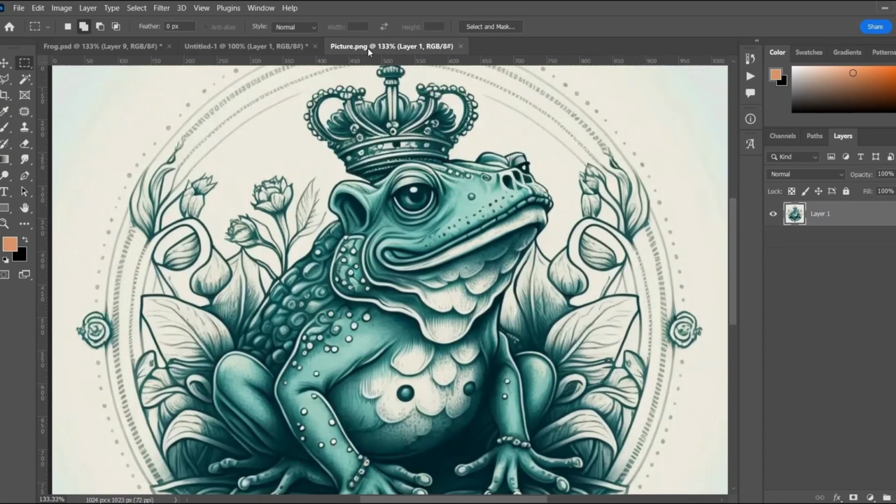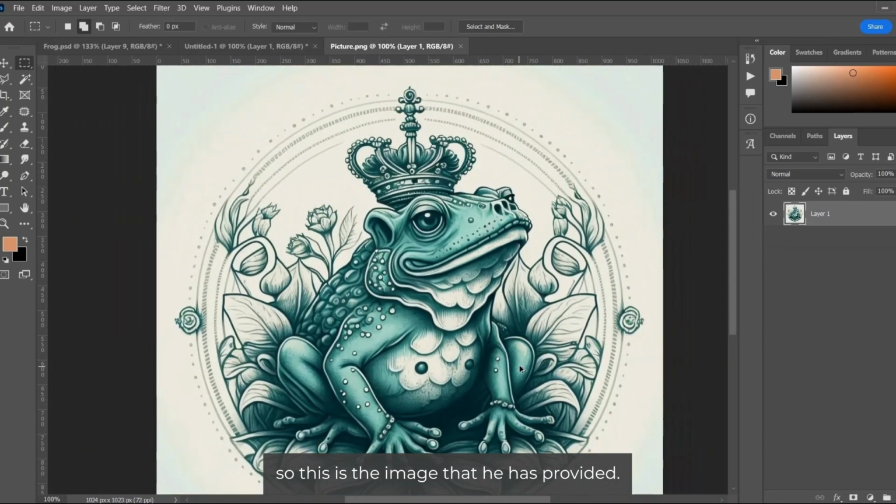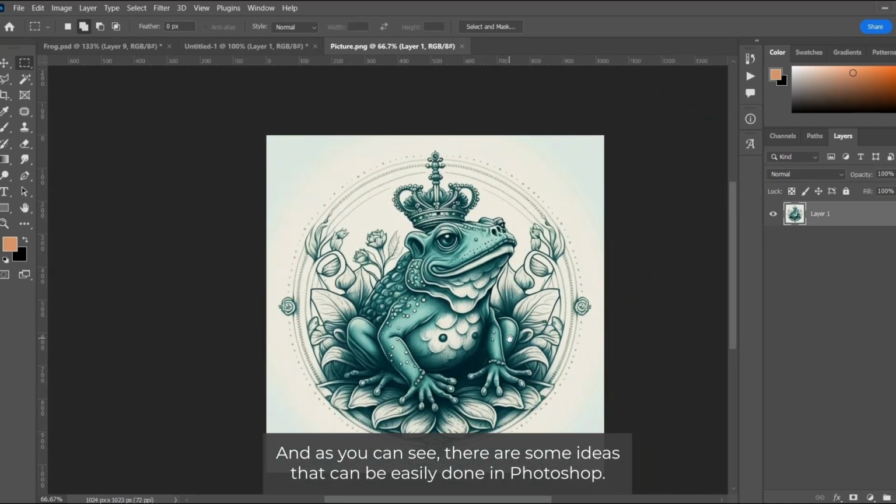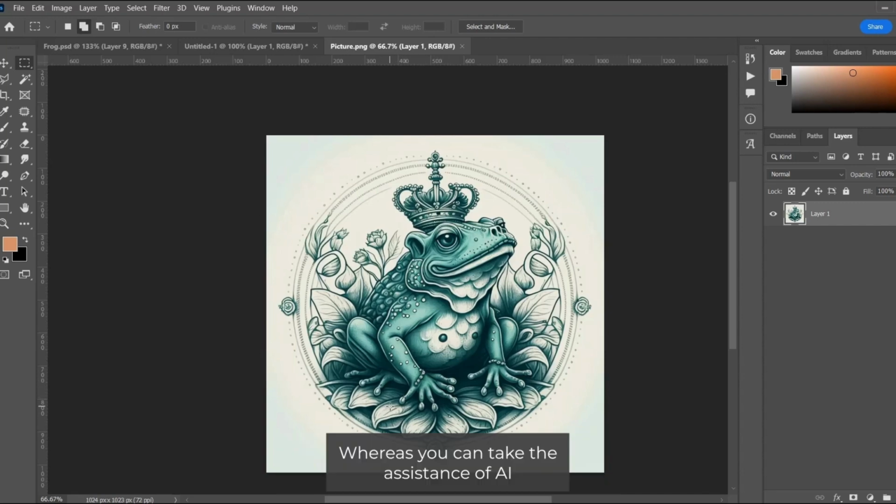Okay, so this is the image that he has provided, and as you can see there are some edits that can be easily done in Photoshop, but if I start regenerating the paws of the frog, just for an example, it will take a great amount of time and effort, whereas you can take the assistance of AI and get it done within a matter of minutes, and I am going to show you how you can do that.